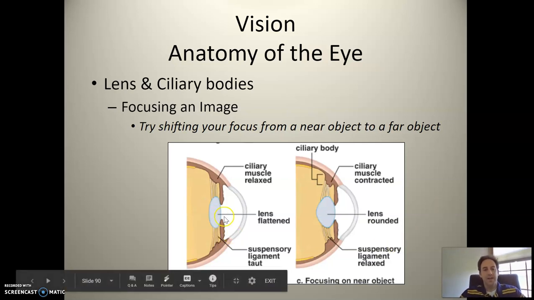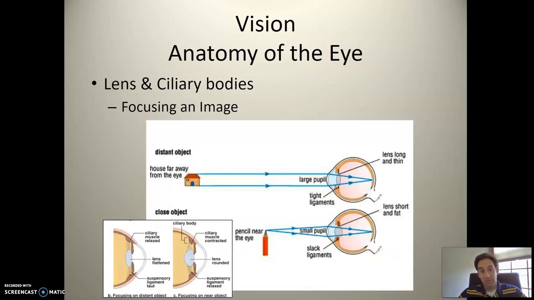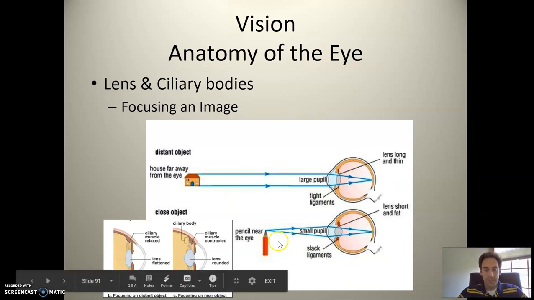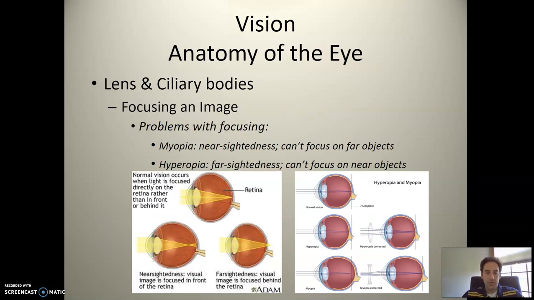And what's happening is these ciliary muscles are relaxing and contracting to change the shape of the lens. In changing the shape, it changes how the light passes through that lens and helps you focus on near and far objects. That's kind of cool. So here's another image that shows how that works when you're focusing on near or far objects. Interestingly, we can have some issues with this.